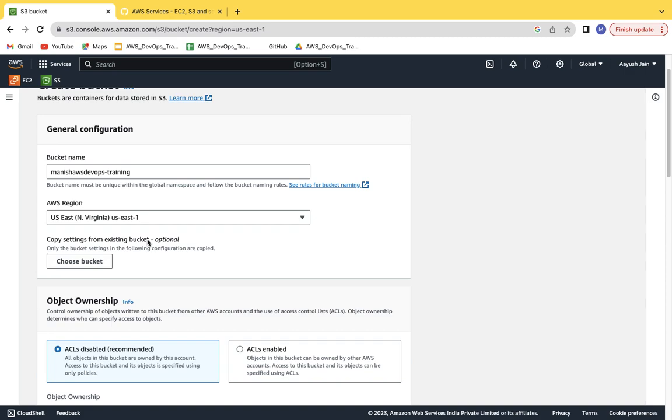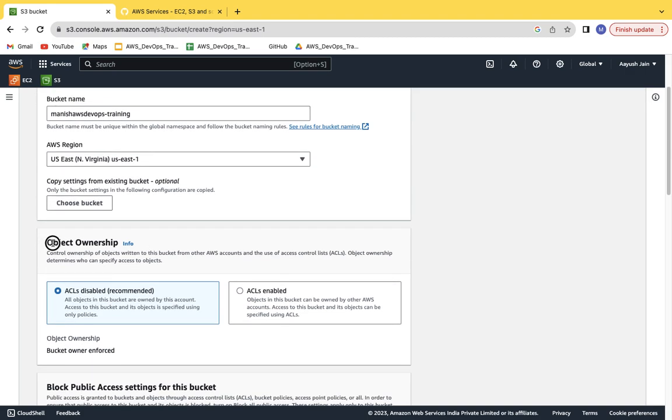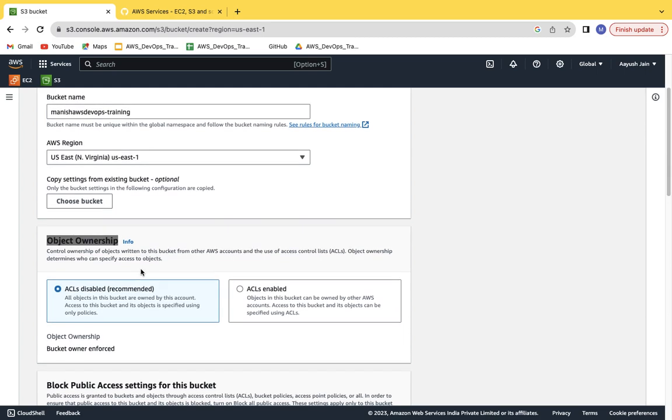If you have a bucket that's already created, you can choose that particular bucket to get all the settings, like SSE, I mean to say encryptions and other settings, whatever you set for this particular bucket. When I speak about object ownership, it's an older generation of controlling your objects under the S3 bucket, but ACLs are not recommended now. So access control lists for buckets are not recommended. I'm just skipping this for now.